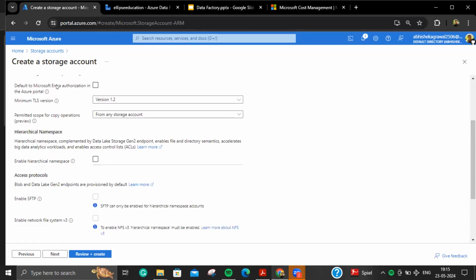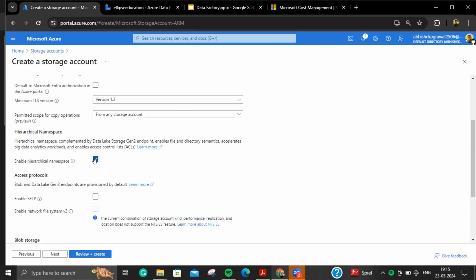But where are those two, like you said? By default it's blob storage. So if you don't check this, it will create only blob storage. If you check enable hierarchical namespace, it will create a data lake Gen2. Got it.